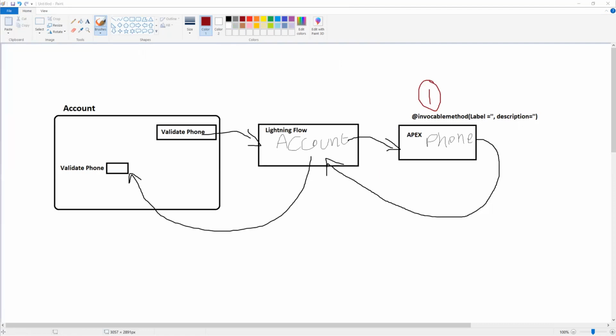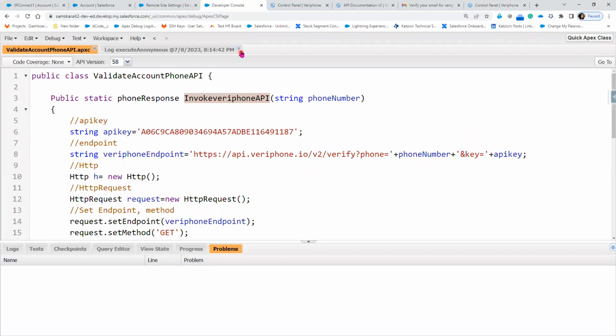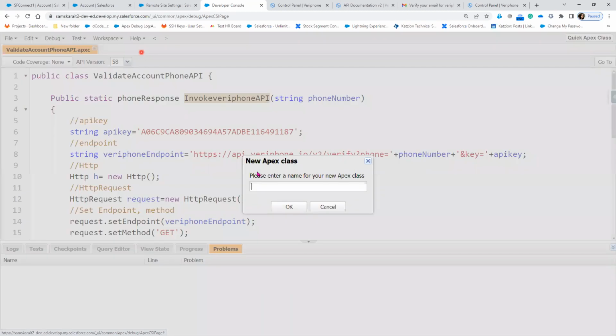So let's go to Salesforce now. I'll create another Apex class, let's say Phone Verification.